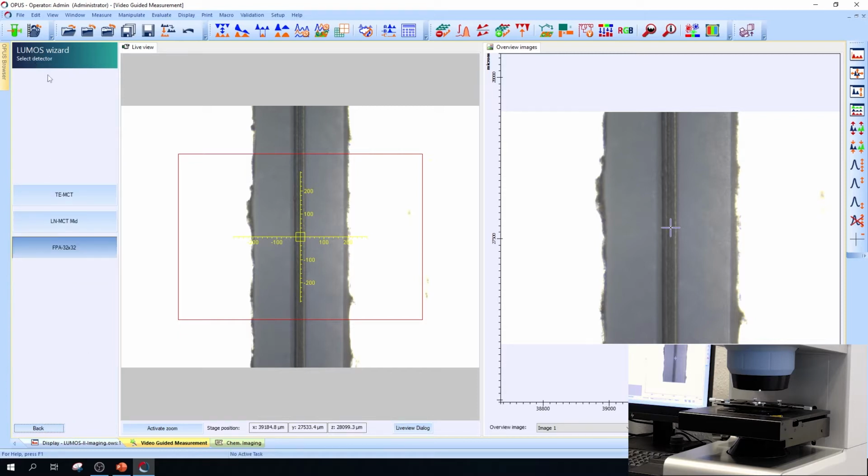The next step is to select the detectors. Here you see that we have 3 detectors inside the microscope. We have a thermoelectrically cooled MCT detector, which can be used without liquid nitrogen for sensitive measurements in the IR. We have a liquid nitrogen cooled version of this detector for even higher sensitivity, and for the highest spatial resolution, the focal plane array detector with 32 by 32 pixels. And this is what we want to use.